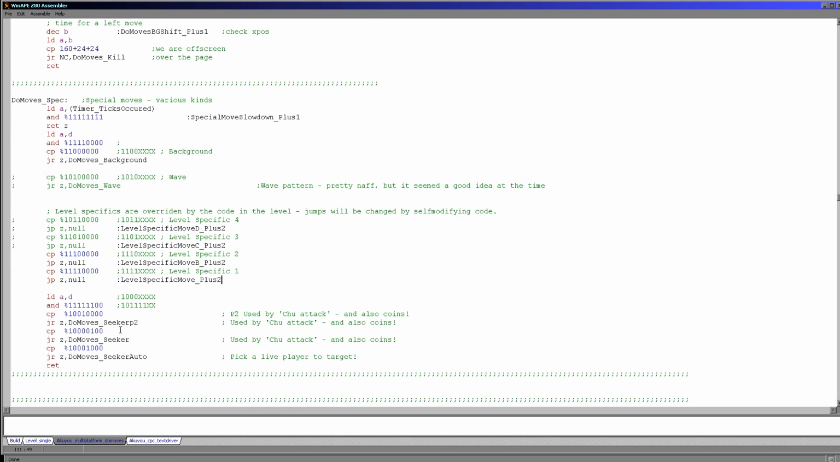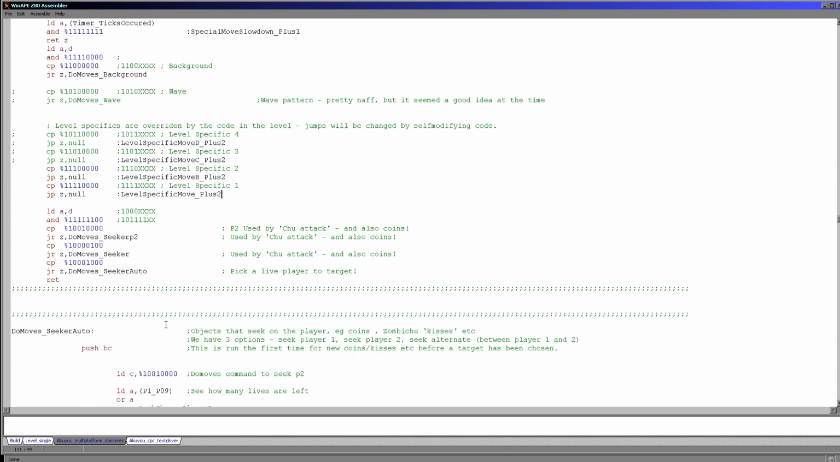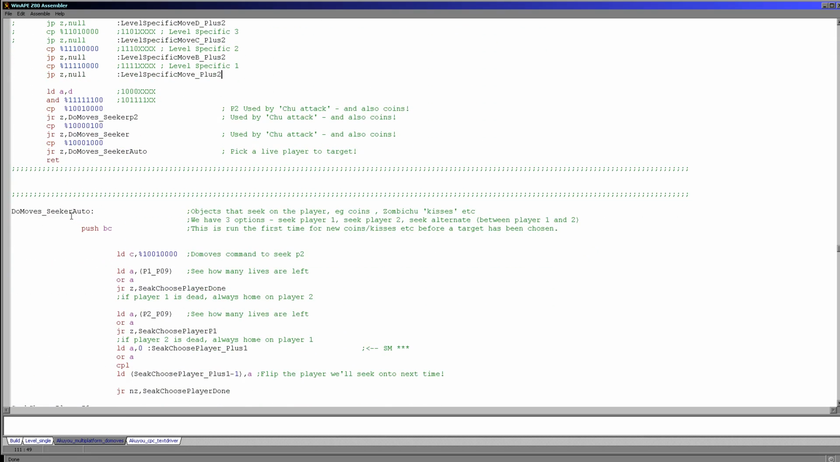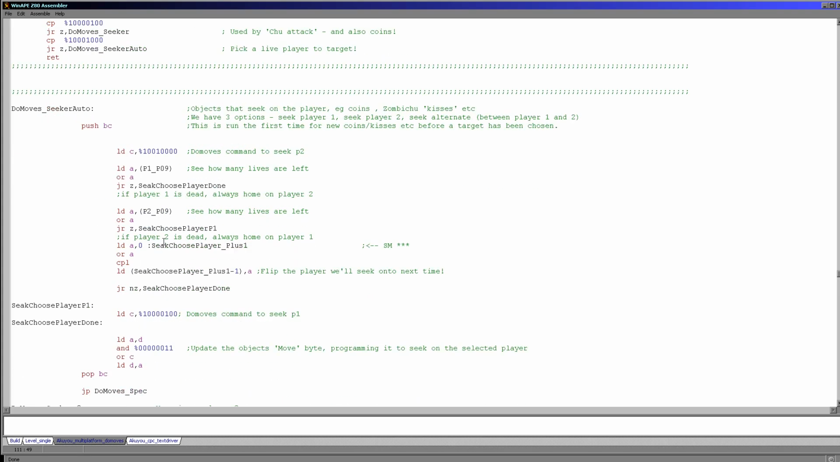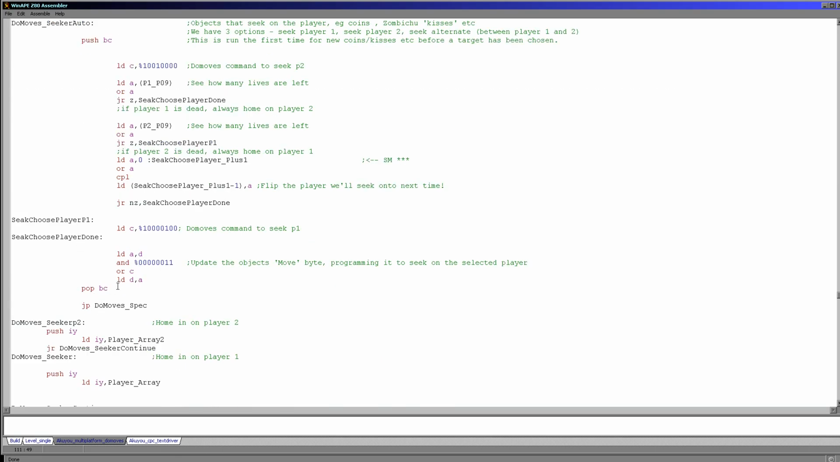You can see here then we've got the 3 seeker objects, and we're going to see those in just a moment. So here's do seeker auto, and what this does is it checks if player 1 is alive or player 2 is alive, and it will pick a player accordingly. Now if both players are alive, it will pick a random player here, you see, and once it's picked the player, it flips the bits so that it picks the opposite player next time. Here we've got the code that's actually going to seek onto the player.